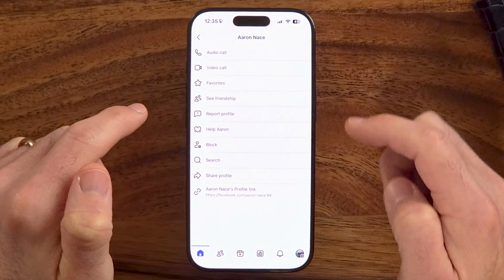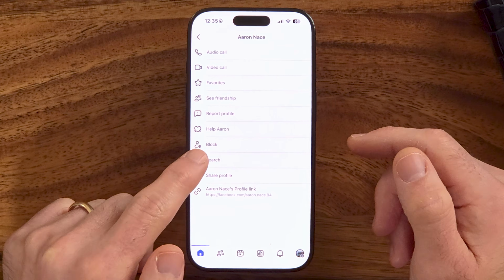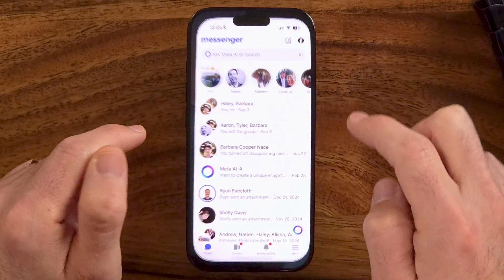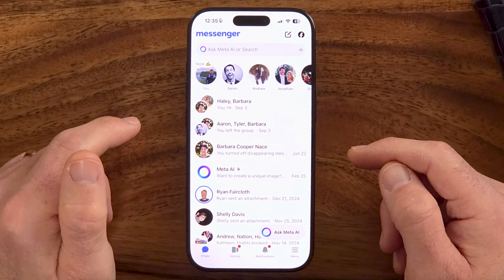and I tap those three dots, you can see I can block this person, but I can't restrict them. Keep in mind, restricting is only for Facebook Messenger or the messages section of Facebook. So you can either go to the messages within the app, or if you're on a phone, you can open up the Messenger app here.